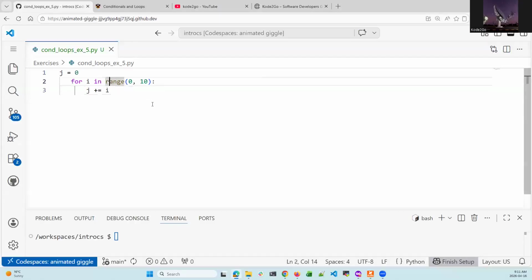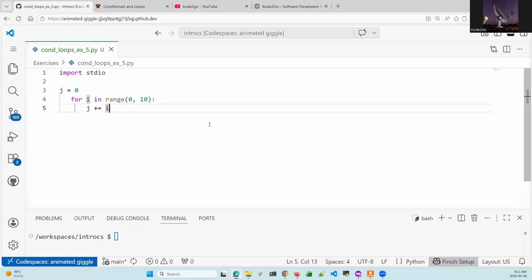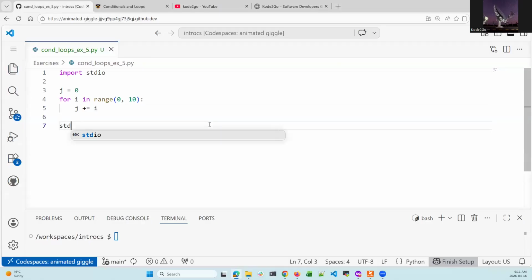Again, we're going to need our library, standard IO, to print some things to the screen. This code is not going to work because it's indented incorrectly, so we'll fix that quickly. Let's just see if this works: standard IO dot write line, hello world. There we go. All right.